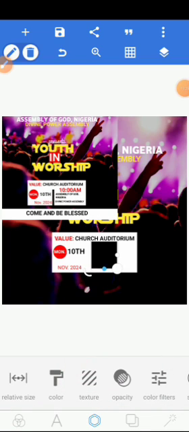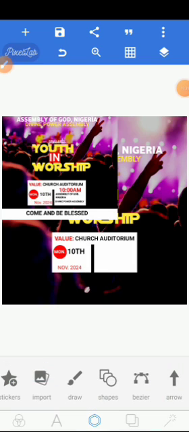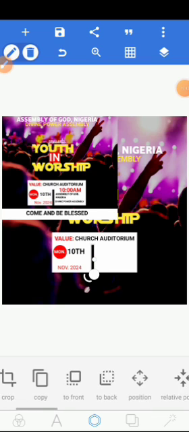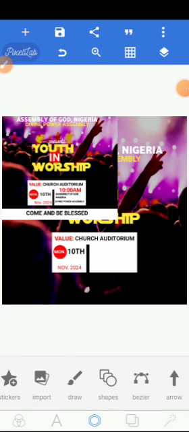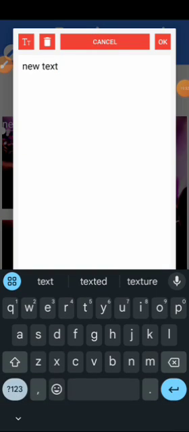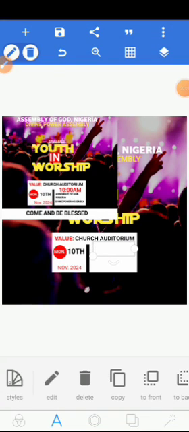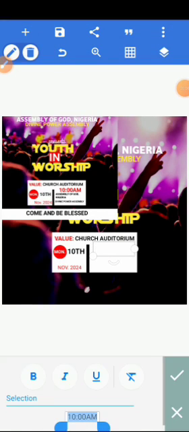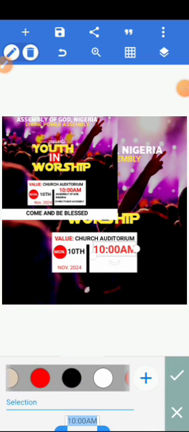Something like this. Let's use position. It's okay. Let me shift it to the left hand side. Small. Alright, so the next thing is now this time, which is 10 a.m. We're going to give it a style which will be bold. And then we give it a red color. Reduce the size to something like this. It's okay.